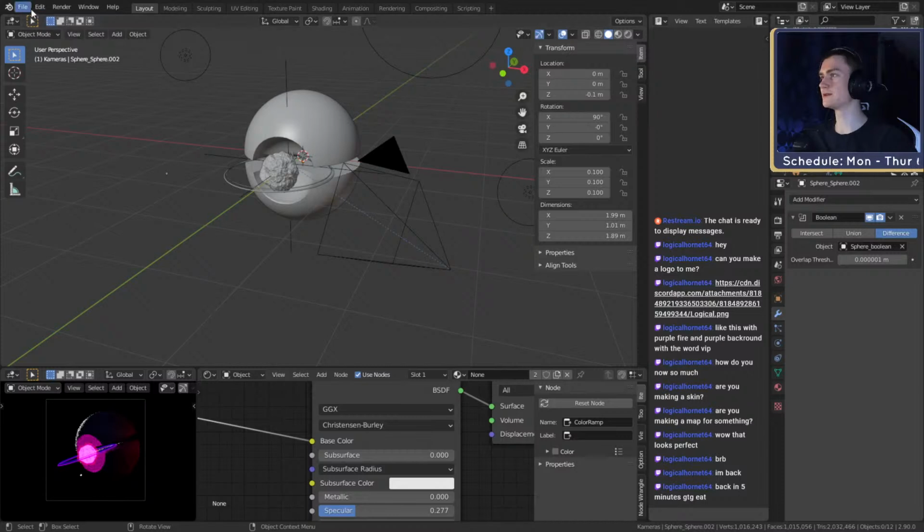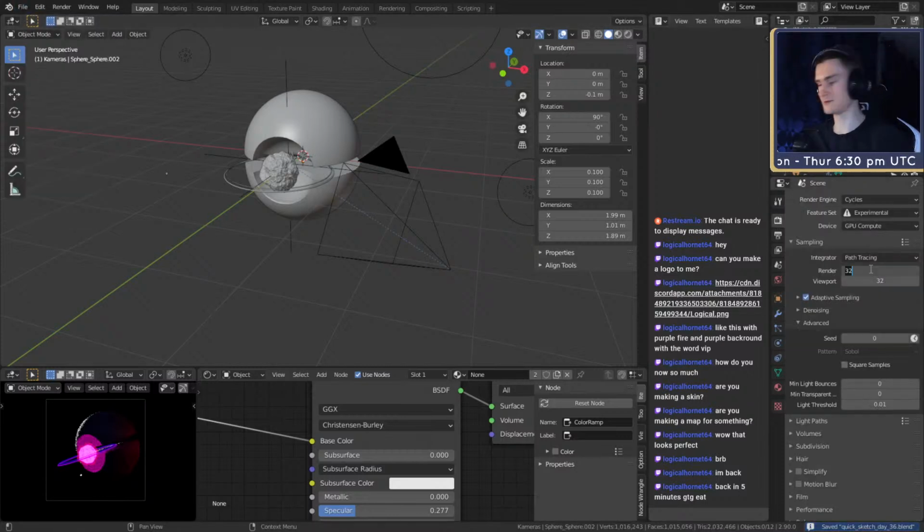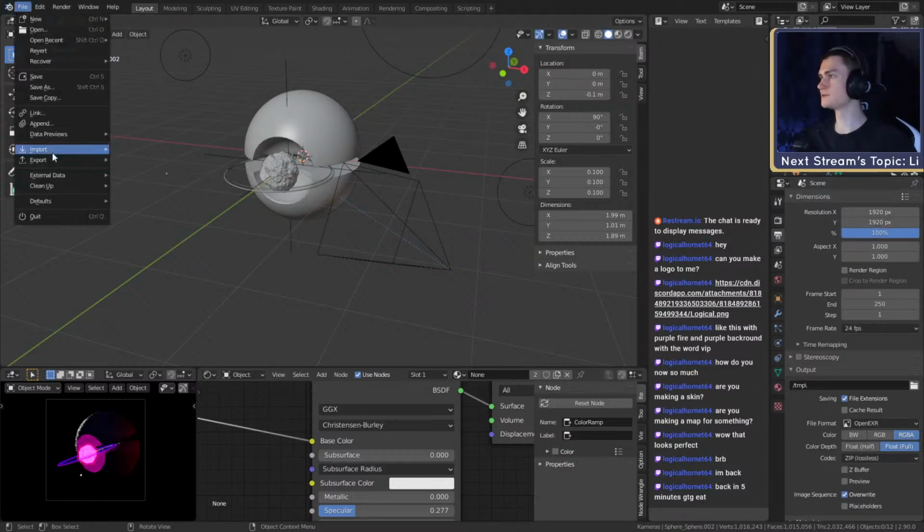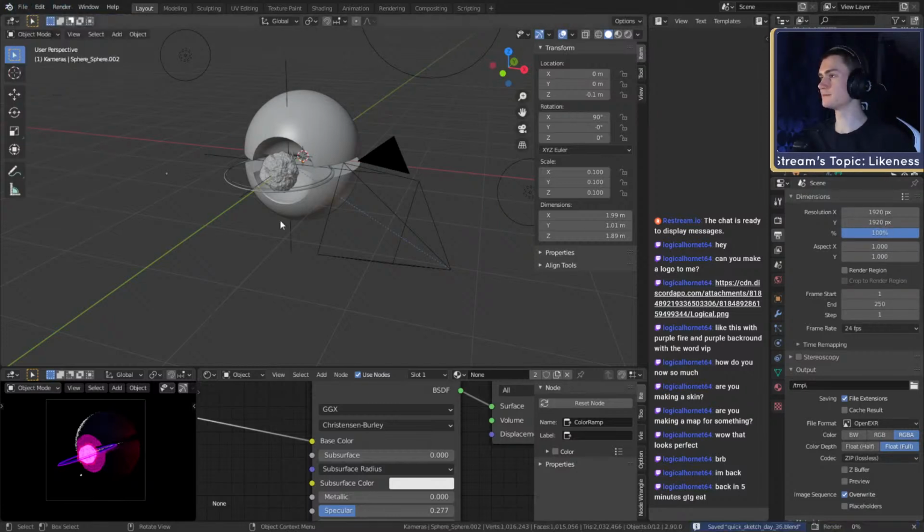And we will go over to rendering. Render, put that to 128. Put that to 100% render resolution. Save it, and then render.